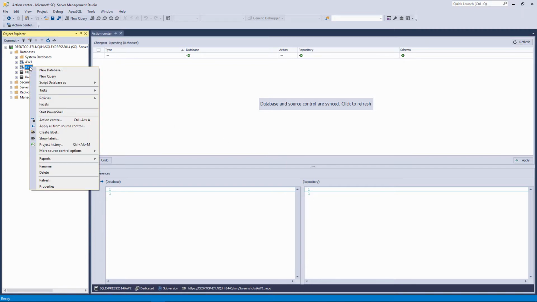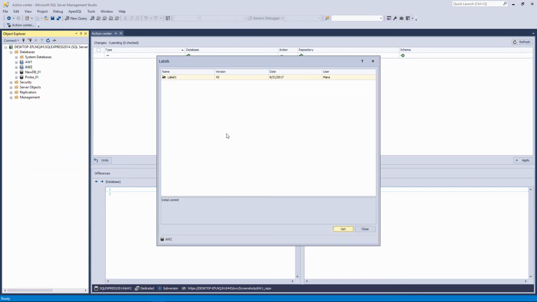Right-click in the Object Explorer pane on the already linked database. In our case, it is AW2 database. In the context menu, click the Show Labels command. As you can see, the label which we created for the AW1 database is available for the AW2 database as well. The labels are snapshots of the source control repository, and they do not depend on linked databases.